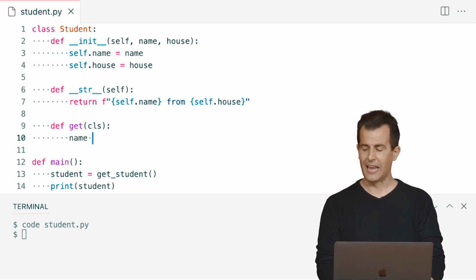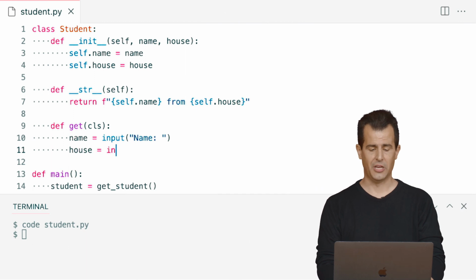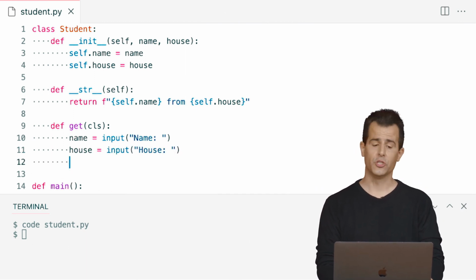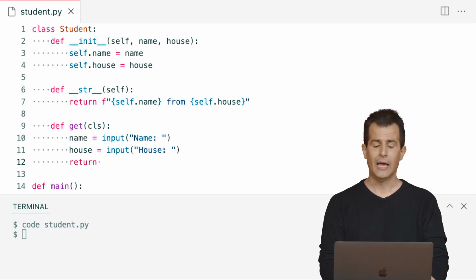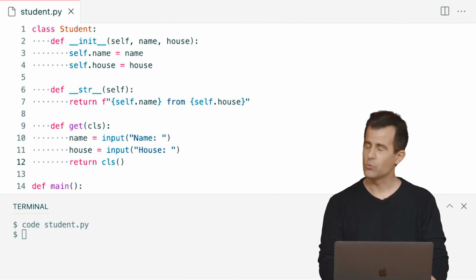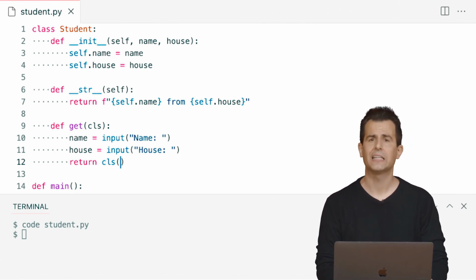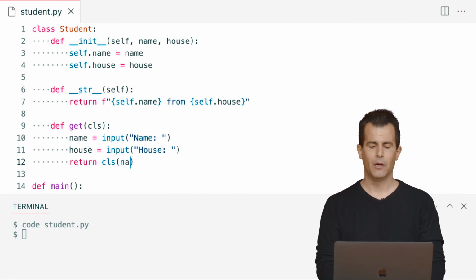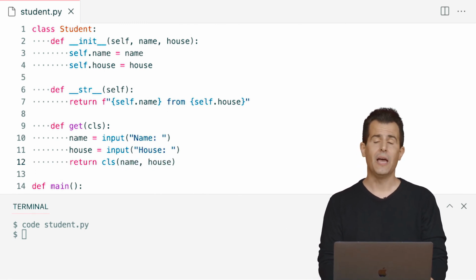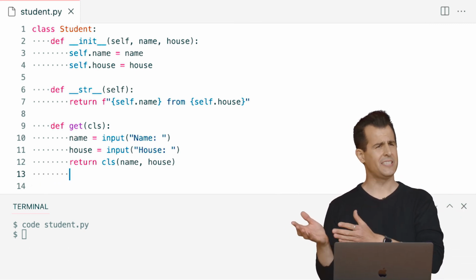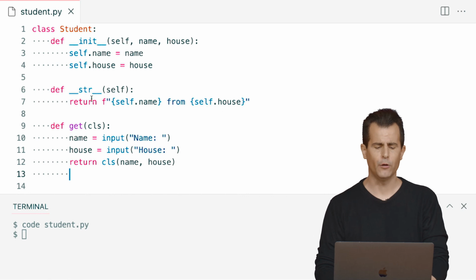And I'm going to do this. name equals input, "name". house equals input, "house". And then what this function is going to do is return a new student object by calling cls, which again is just an automatically passed in reference to the class itself, passing in name and house. And I will admit, this syntax seems a little strange, that now I'm calling cls and I'm passing in these arguments. But let me do one final fix here.